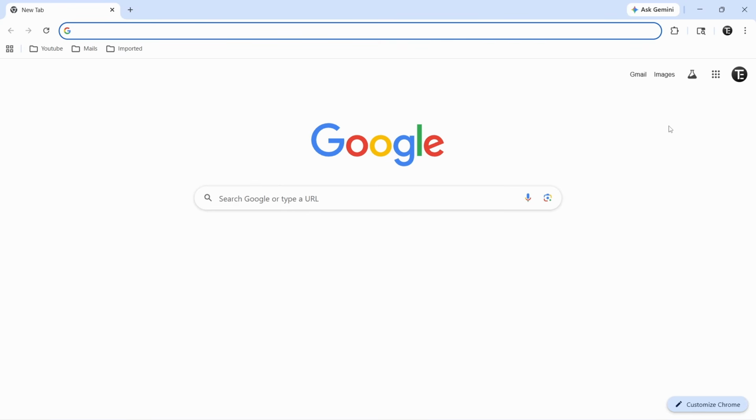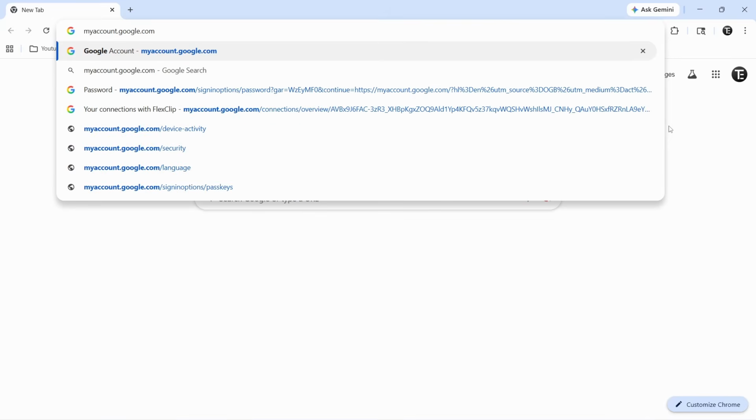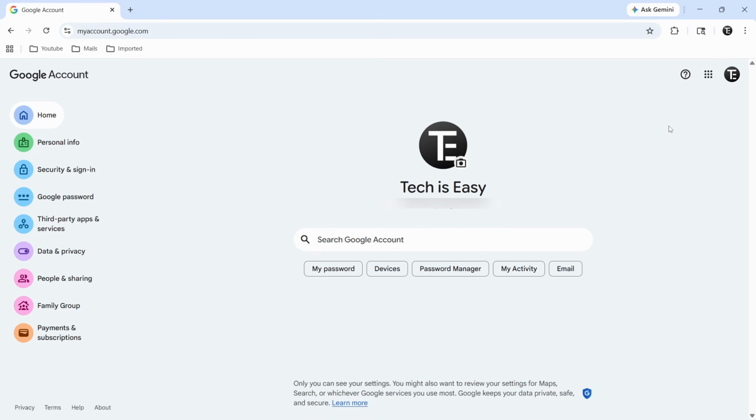Here is how to enable two-step verification for your Google account. So let's get started. First, come to your browser and search for myaccount.google.com. Here, ensure you've signed in with the Google account where you'd want to add two-step verification, and you can switch the account by clicking on your profile on the top right.